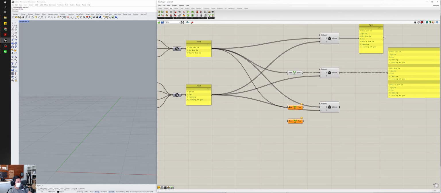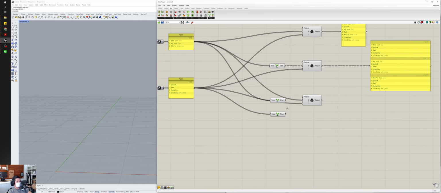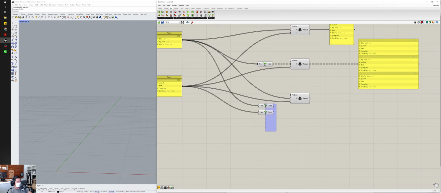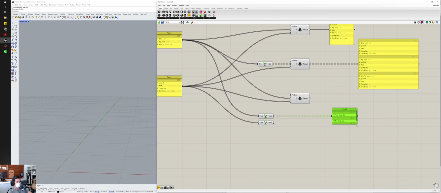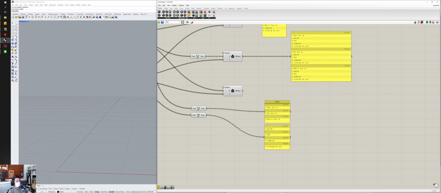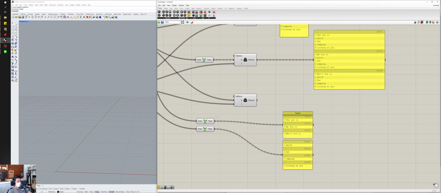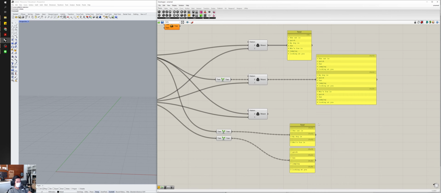So if we were to take list 0 and list 1, and we look at them in their grafted form, we can see that now both lists have the same hierarchy, because it's a list of lists.